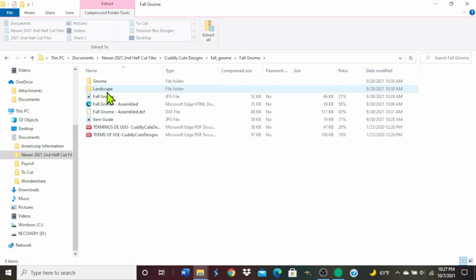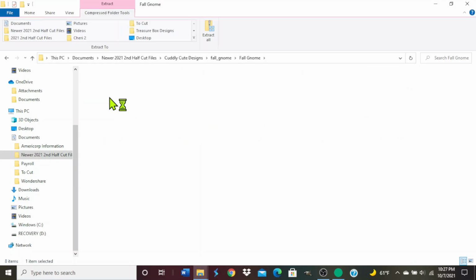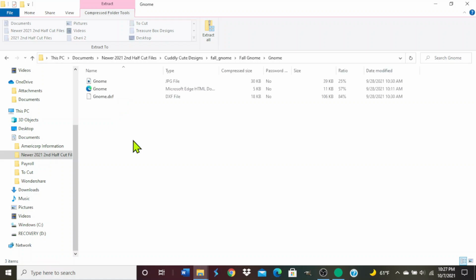If you double click on the word gnome or the landscape, either one, you're going to see the files that come in. If you're working with just a single part of it, you just want to cut each individual thing and bring it in separate. For the newer Cuddly Cute Designs, there are two ways to do it. You can bring in each element, which is what this would be. You use the Microsoft Edge file.